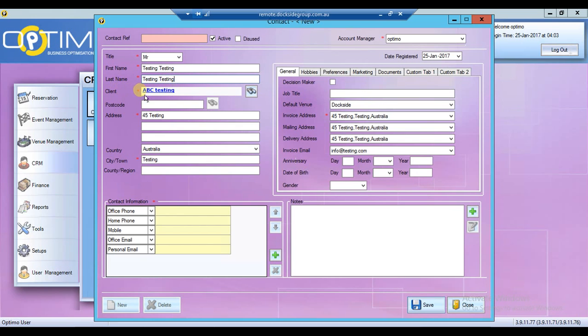And it links to the company you just created automatically. Then the addresses are all picked up. Having said that, if it's a different address, you can type over it and it'll pick up the new address. And then you put in the phone number for the individual. You can put in the mobile as well. And then you can have an email address.